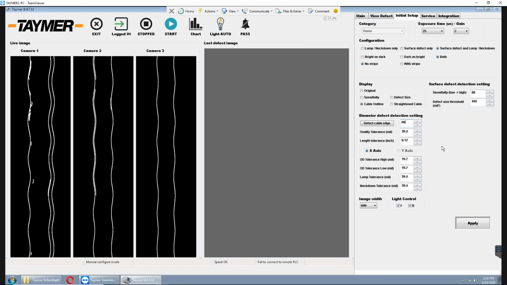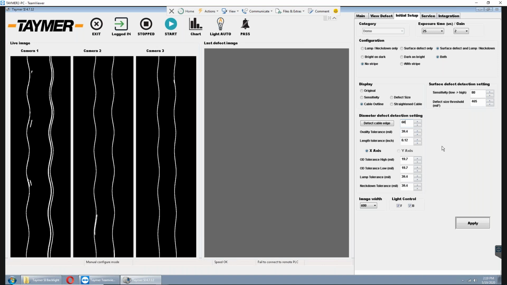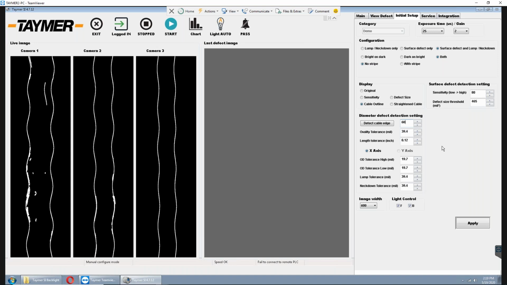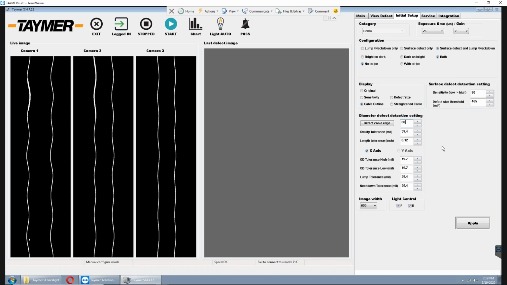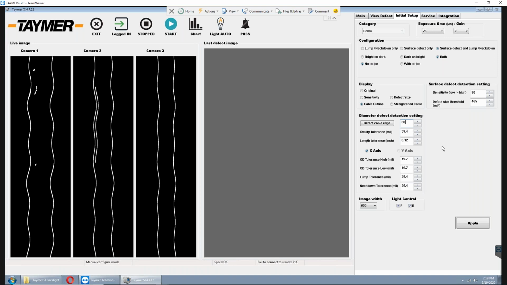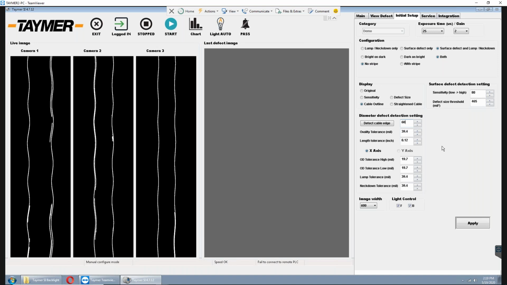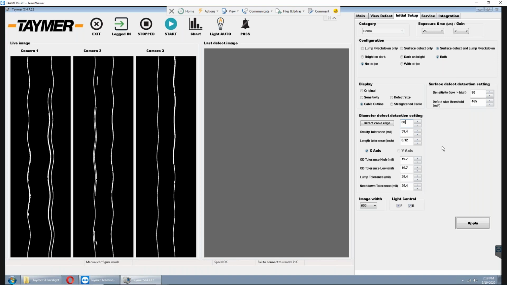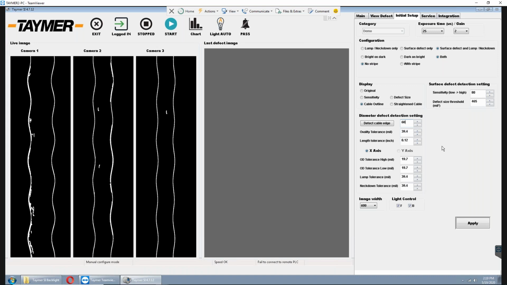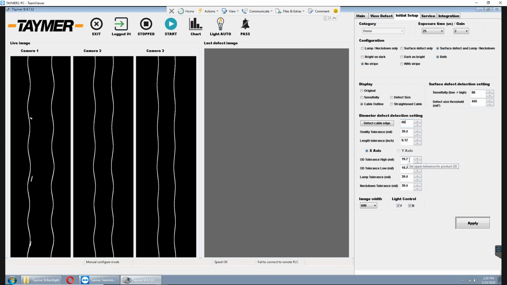Similarly, OD tolerance, like I mentioned before, is kind of hardwired into the system to measure over a 5 meter interval. And similarly, you can set that spec for the high and low end of it right below the x-axis here.